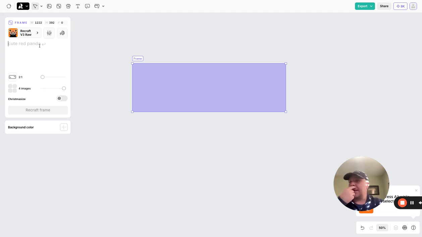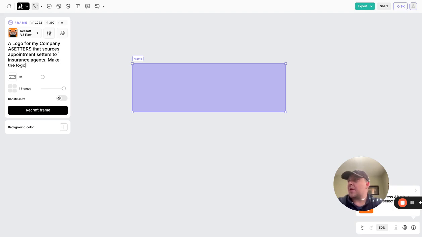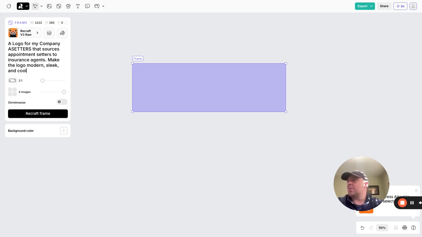And I'm just going to say, I own an outsourcing company called A Setters, amongst a few other companies. I'm going to ask for a logo for my company A Setters that sources appointment setters to insurance agents. Make the logo modern, sleek, and cool, right?